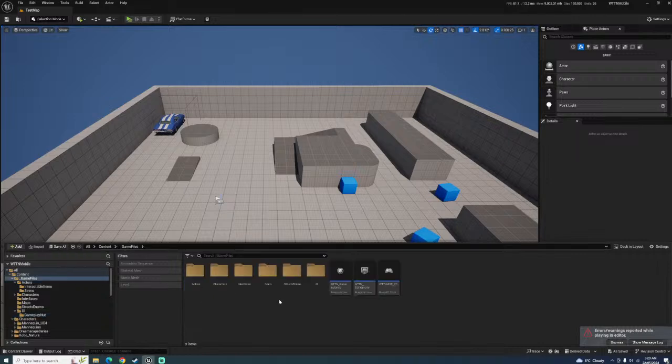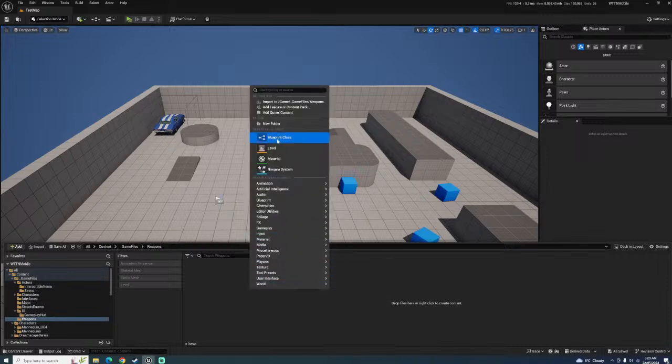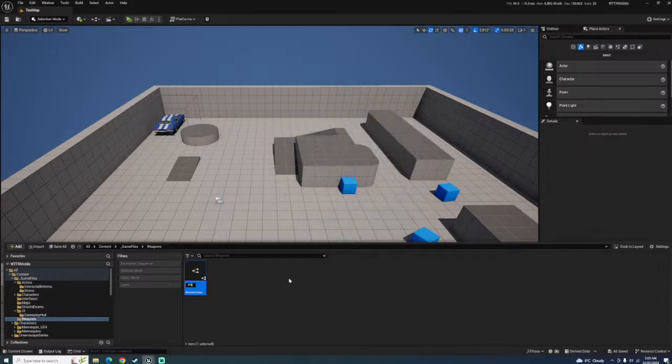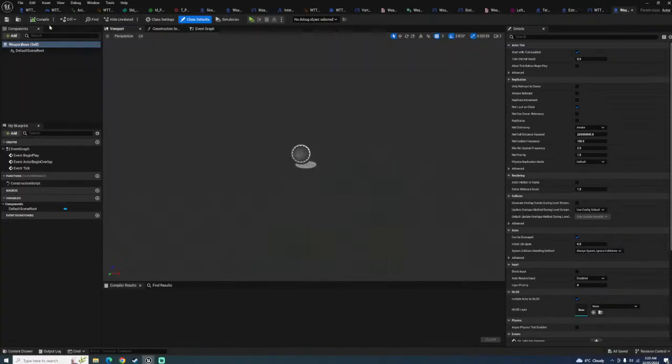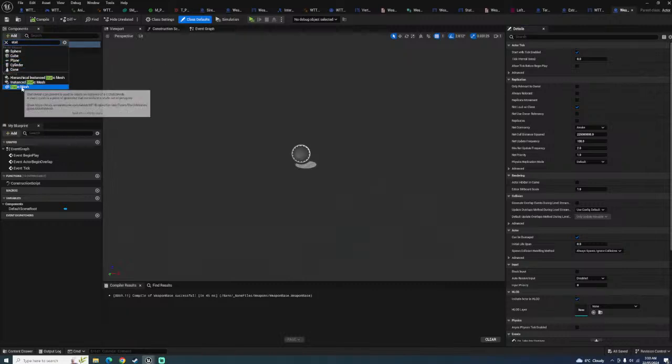We're gonna need some guns. That's what we need. Weapons. For the weapons, we're gonna make an actor, Weapon Base. One base weapon where all the weapons will be copy pasted from. Okay, so we're gonna want a static mesh.